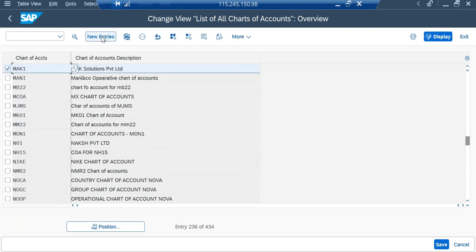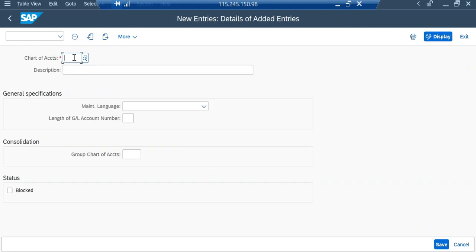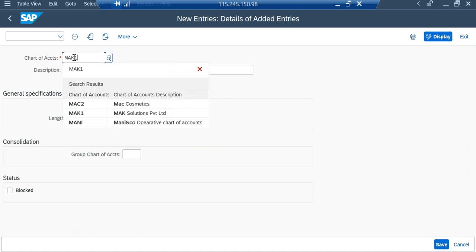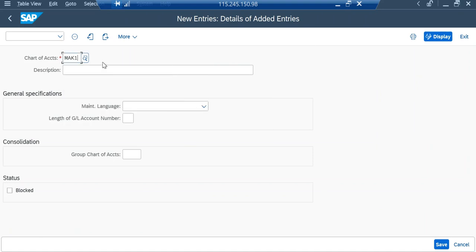Okay, so in order to create a new chart, let's go over these options. We can give the chart of accounts a name. I've already created one, but let's go over these options real quick. So MAK1, description is like a chart of accounts for MAK Private Limited.